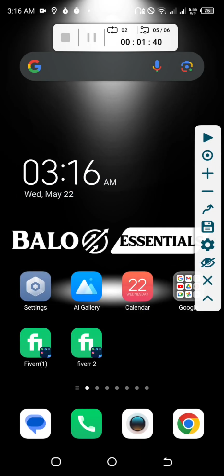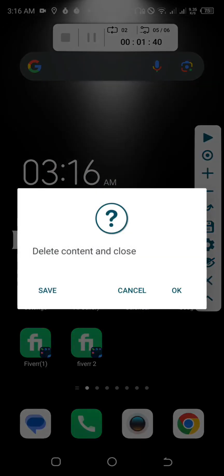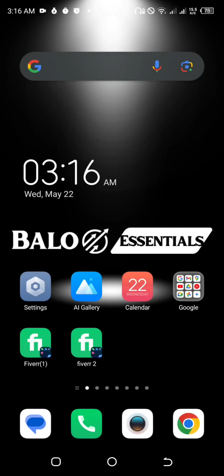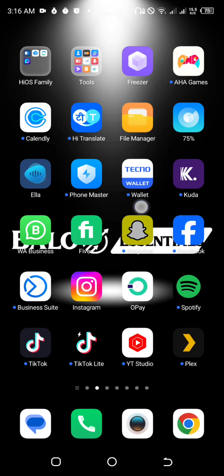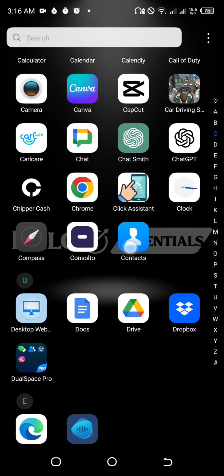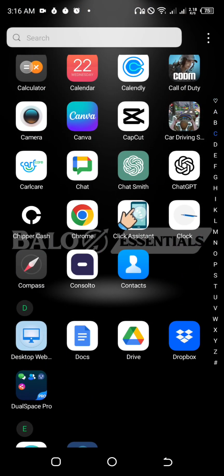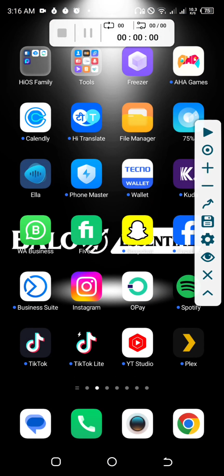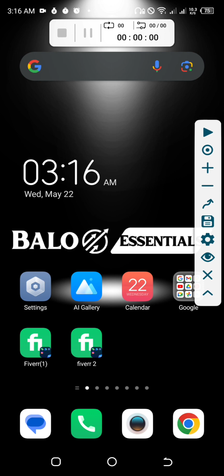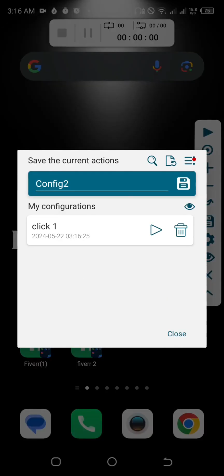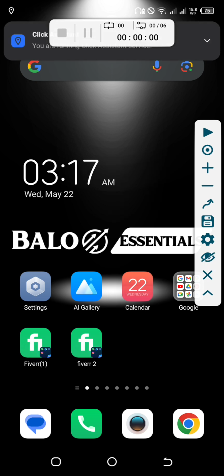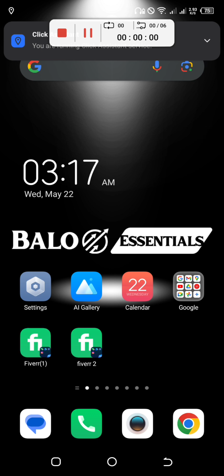If by chance you close the app and you want to start again another day, just come to the click assistant app, click on start service, go back to the home page, locate the one you saved, and then just click on play. Automatically it will show. You can hide it if you want to. And then start.